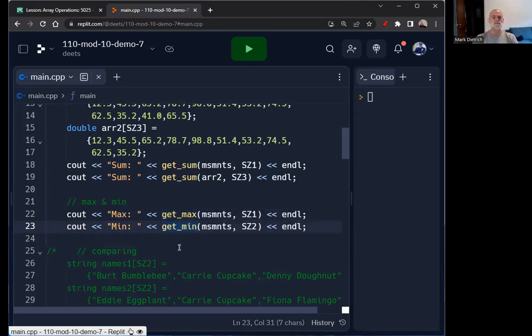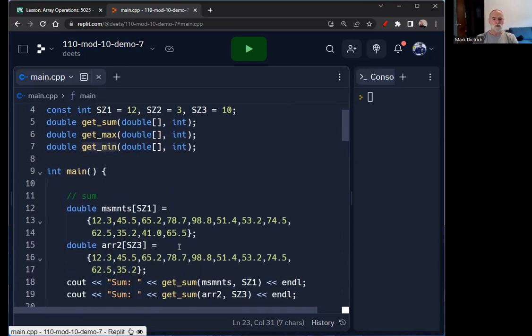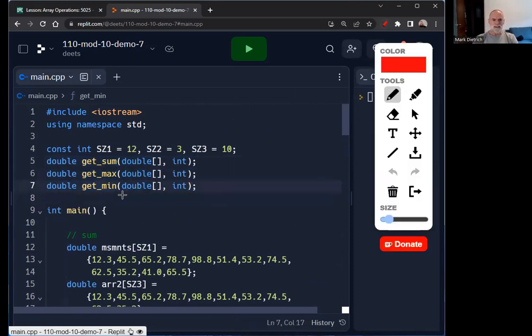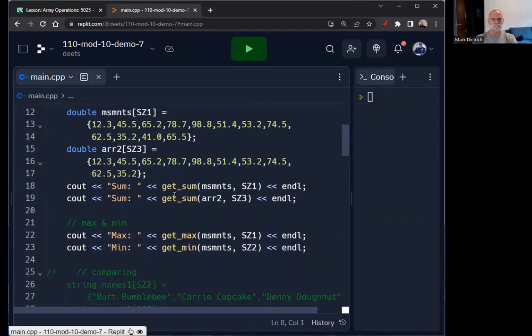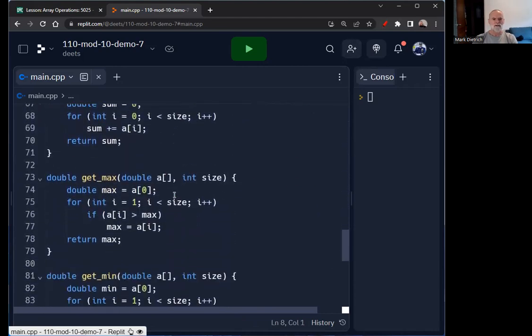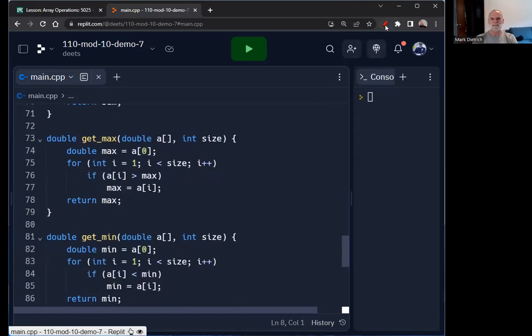And let's take a look at those function prototypes. We're going to do the exact same thing that we did with getSum, and that is we'll send the array. Here's the double array. And then we're going to send along with it a size declarator so that the for loop knows how many times to go through this loop. Now let's look at the function definitions themselves.